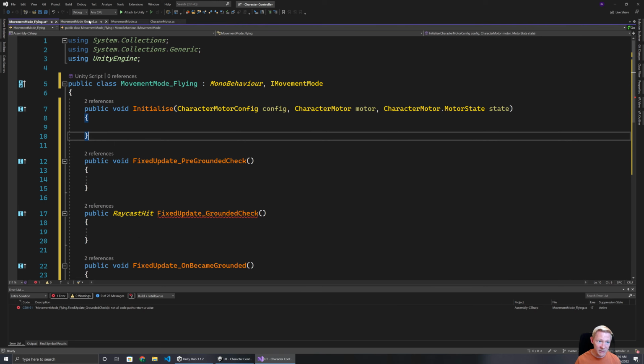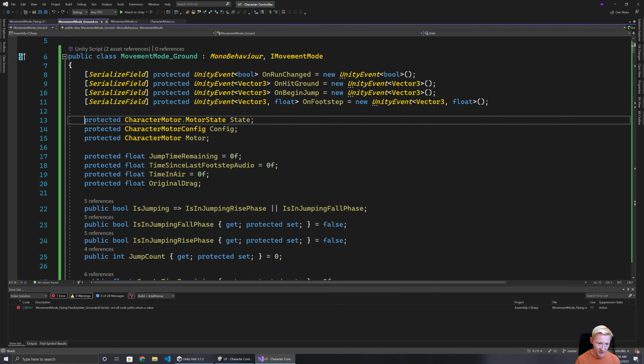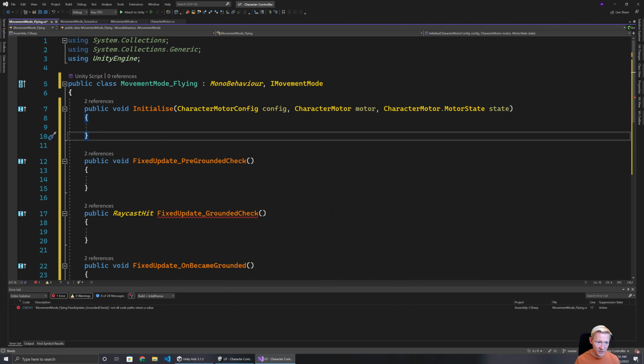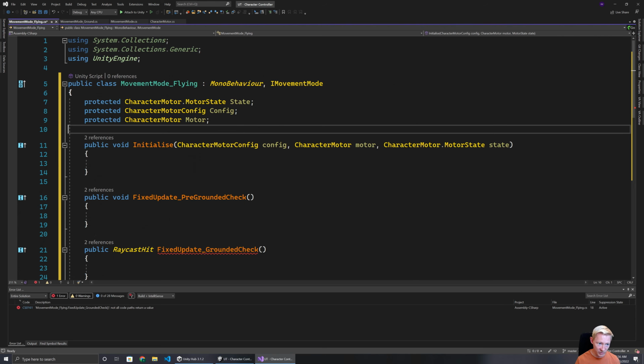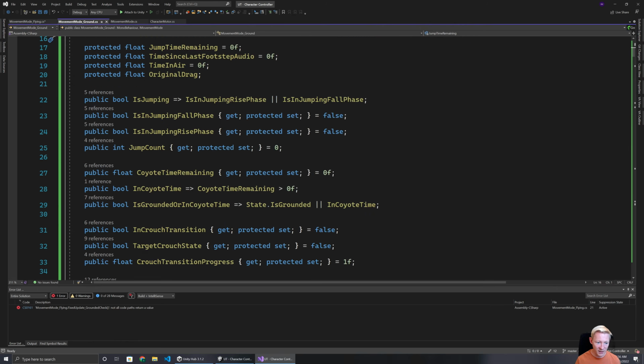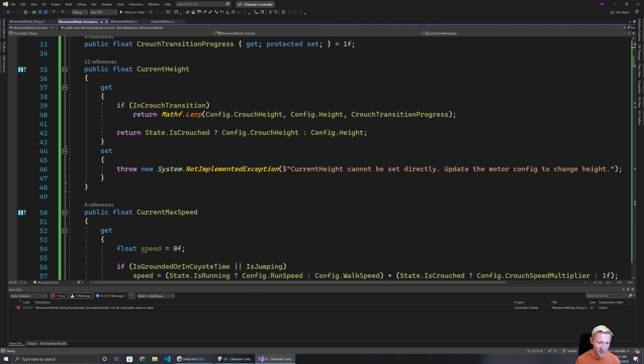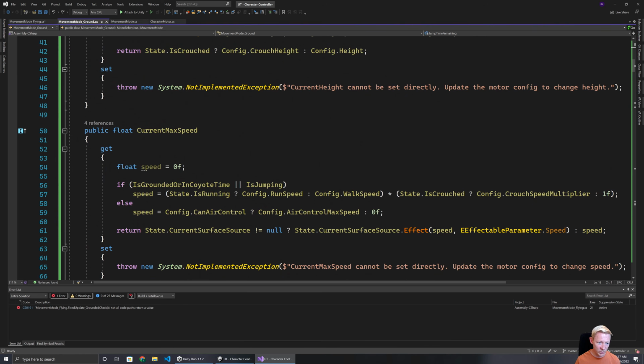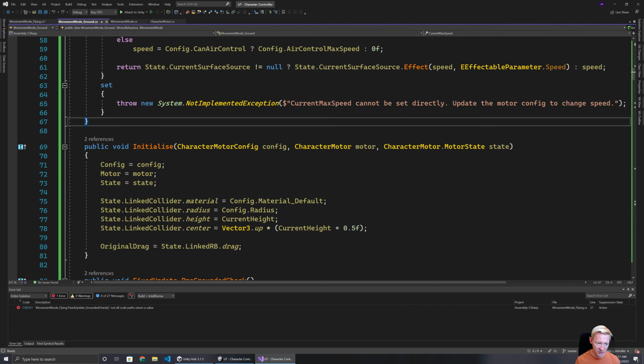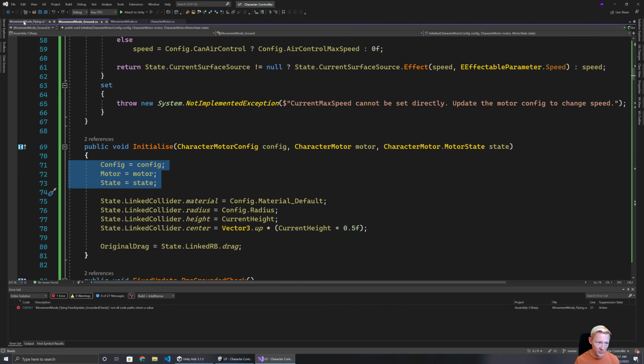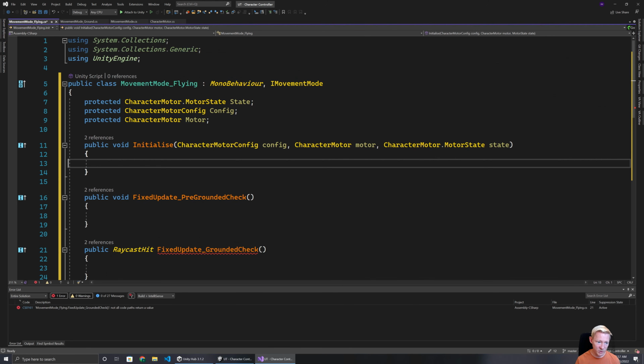Got that. Now it is going to have a couple of things that are in common, so the state, stuff like that, I'm going to make sure those are being stored, because that will be really useful to have. And our current height, things like that, we will bring across those functions too, but firstly, for now, I just want to bring over the config stuff. So that's being set.